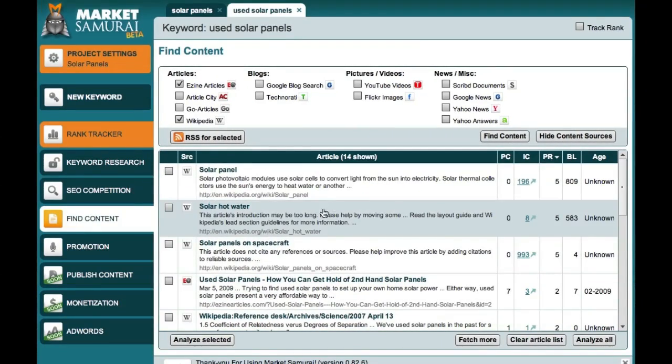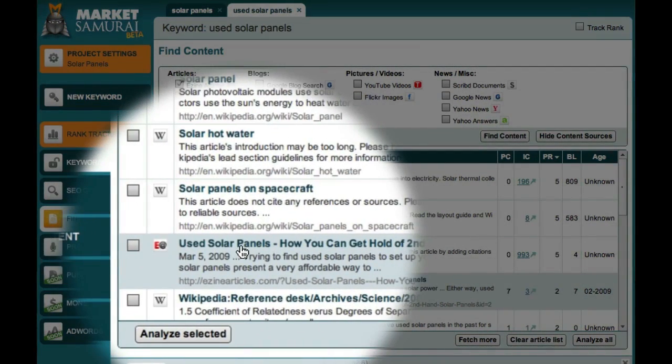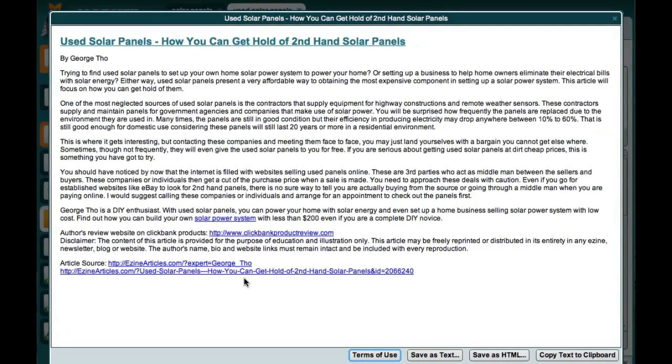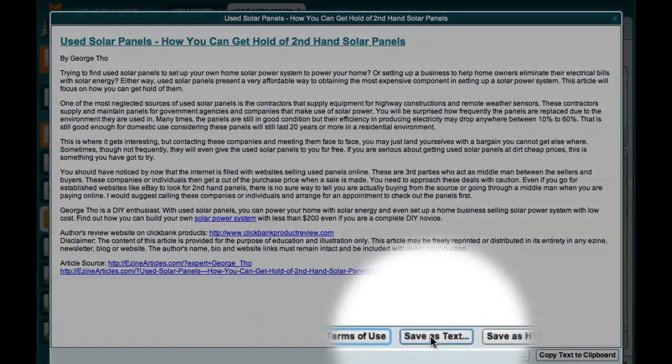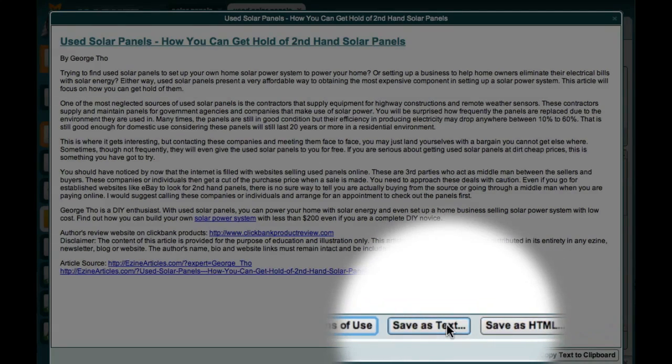And if we find something that looks interesting, so let's say this article here on used solar panels, we simply click on it and we can see the full context. And we can do things like copy it out to, say, a Google Doc, or we can save it on our computer.